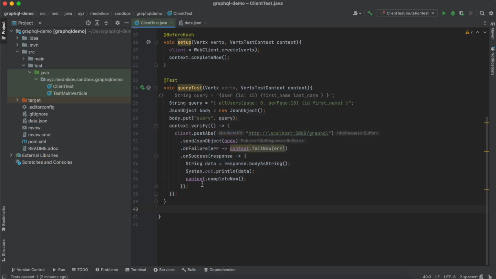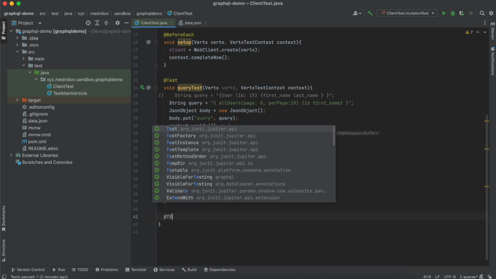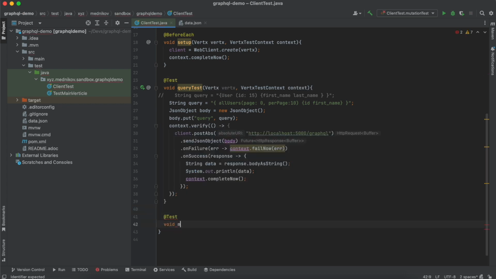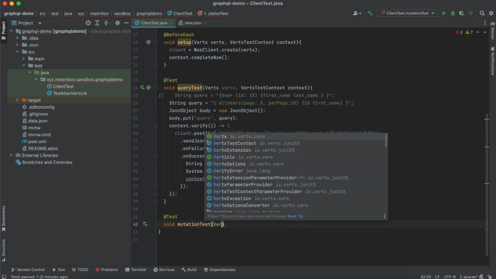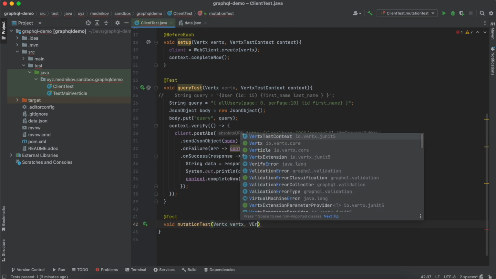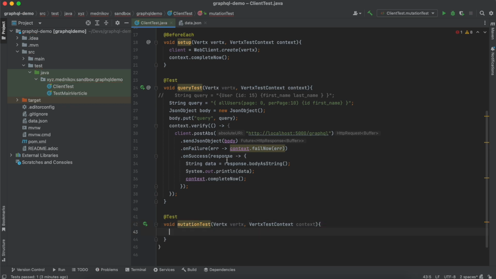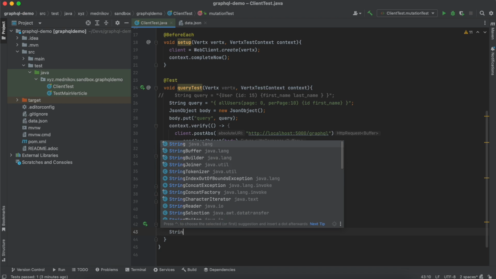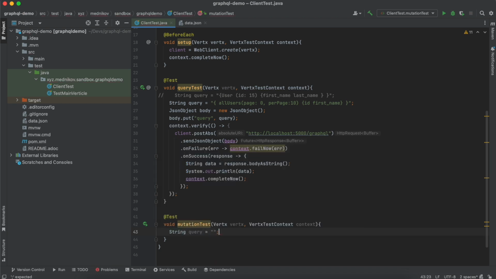Let me go back to the IDE and let's create another test. We will call it mutation test. And don't forget to provide Vertx and VertxTestContext. The logic that we will apply here is the same. We create a query and we create a JSON body, and then we send it to the endpoint as a post request. So let's create a query first. Then let's create a JSON object. We call it body. We put here only one key, which is query.